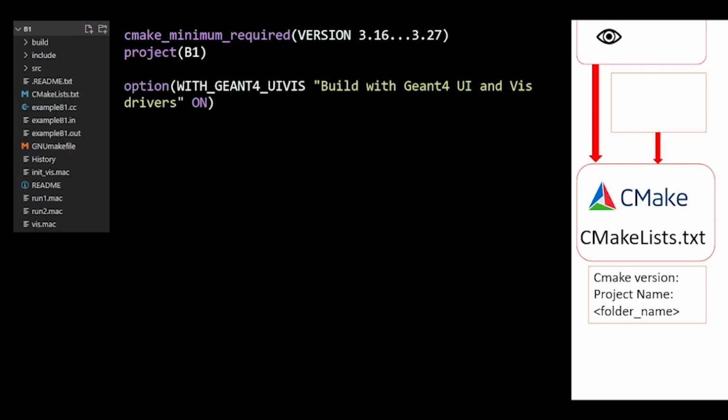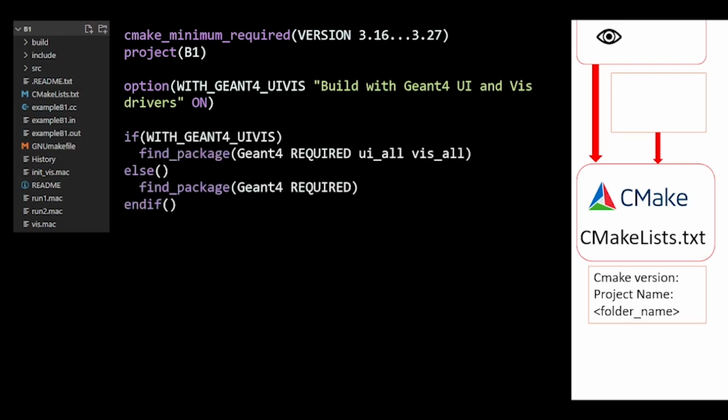So in the next line you can set an option for your program to be run with the visualization features on or off. Here we defined a variable called WITH_GEANT4_UIVIS. This is a boolean variable set to ON, and if WITH_GEANT4_UIVIS is on, CMake will add the Geant4 files along with optional visualization files that will be required for visualizations. With visualizations on, you can see all the objects you create and the particle trajectories while running the simulation, or you can just ignore visualizations.